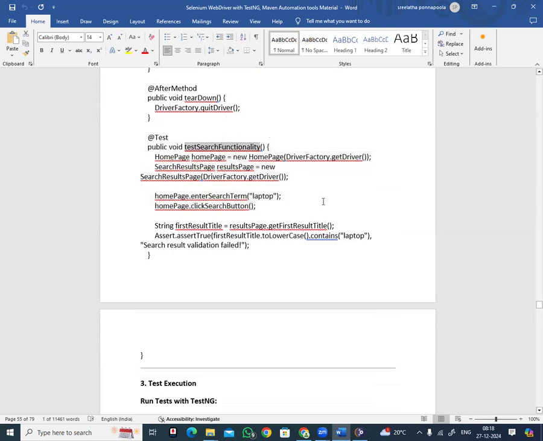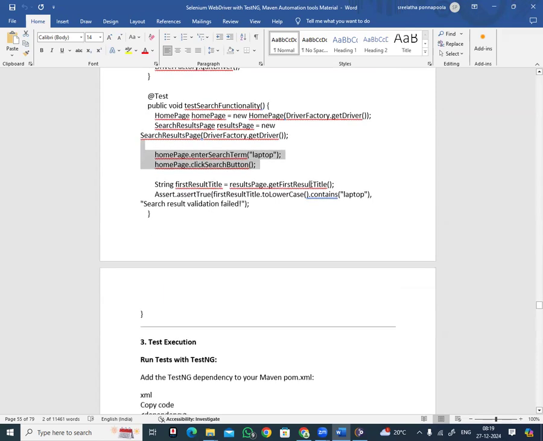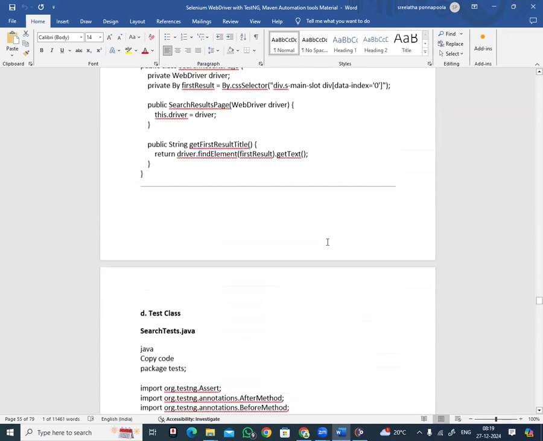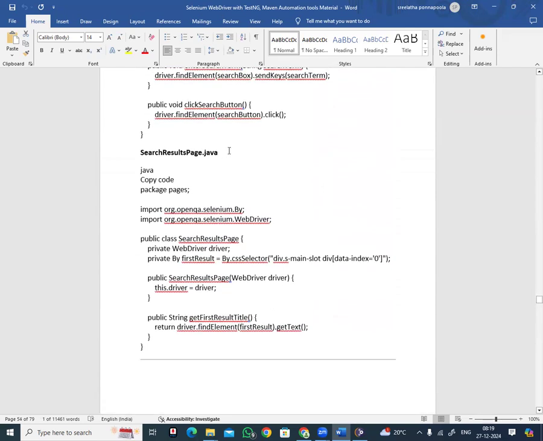So for every required functionality, we need to create an automation test case. So this test case is only for searching the product in the Amazon web application. We are performing it using the home page class methods, and also we are checking the title using get first result title. If you see the result, another page is there, right? Search results page.